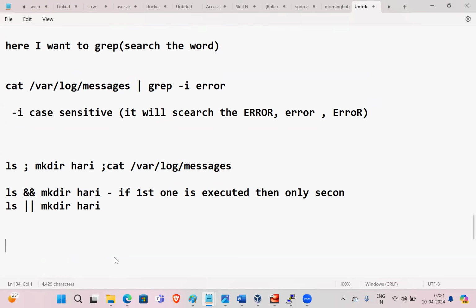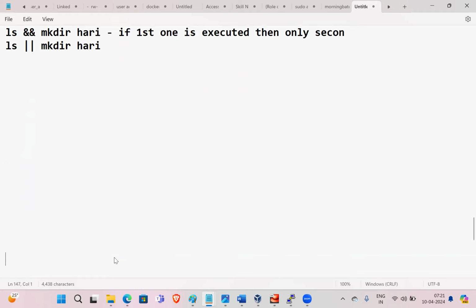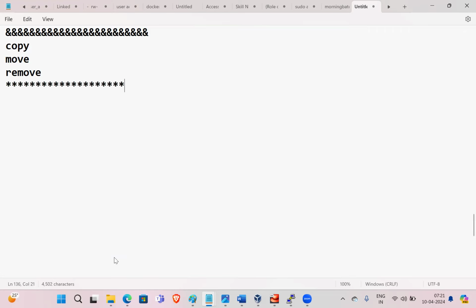And we have commands called file and directory handling tools. The commands are copy, move, remove. So these are the file commands, guys.